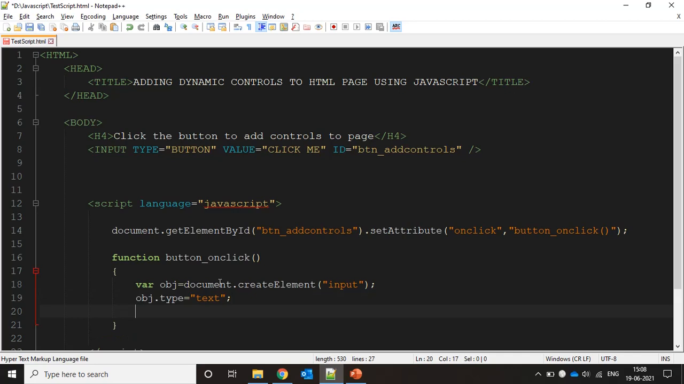And then once the object is ready, we go for document.body.appendChild, and we add the object right here. So what it does is, inside the document, inside this body, we have already an h4 and a button element over here. So it will append this text element right after these two elements.